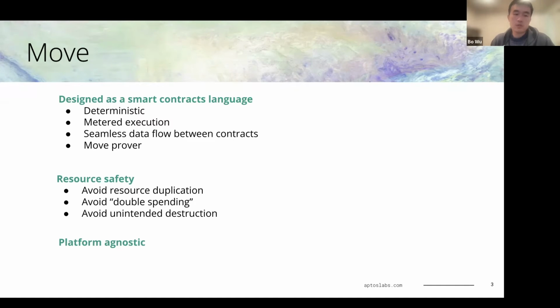Lastly, Move is platform agnostic. Move itself is a very lightweight core language with a virtual machine, and different blockchains can build an adapter to adapt this core VM and language to their chain based on their execution logic and storage logic, and also do their own different type of transaction verification and validation.